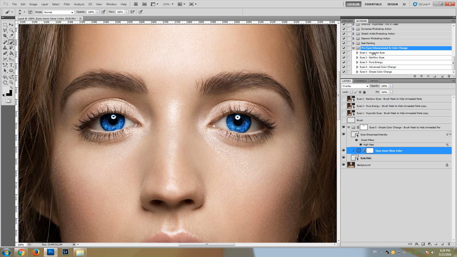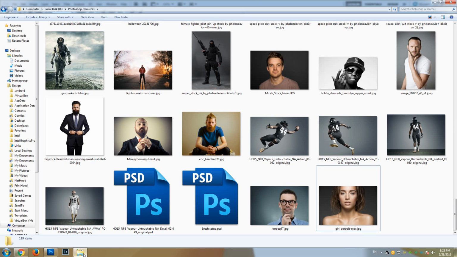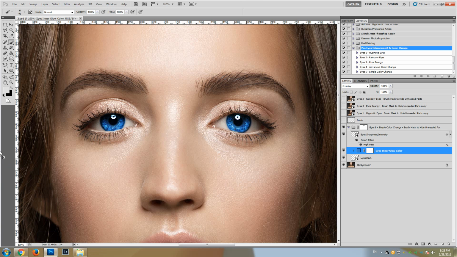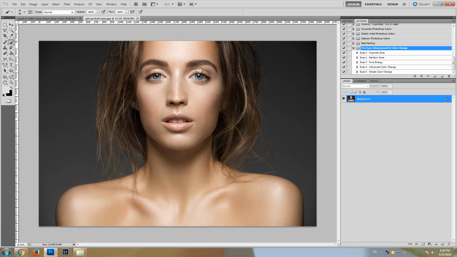Okay, now let's get started. I'm gonna open the original image again. I'm gonna drag it into Photoshop. Okay, I opened a JPG image. It has a locked background layer.